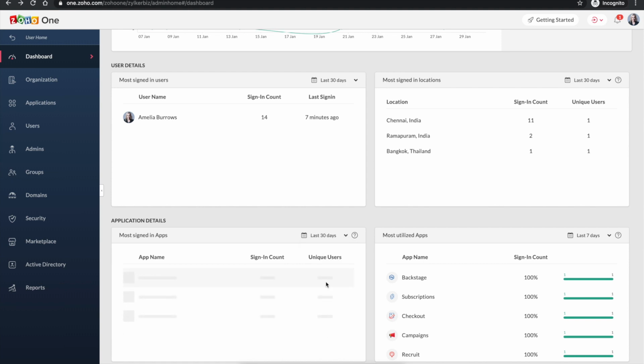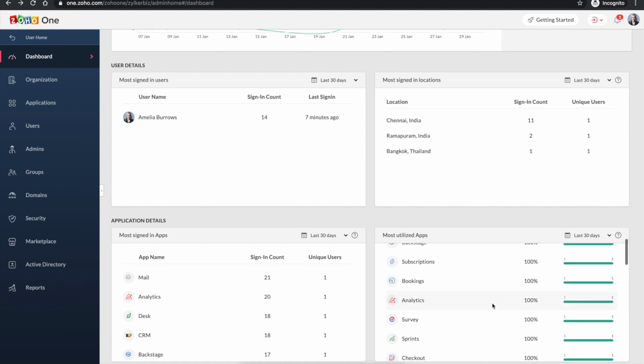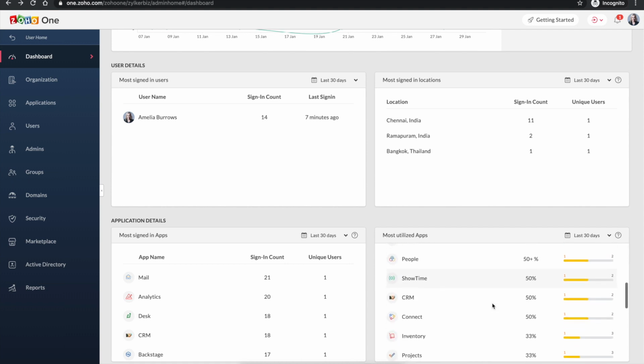Say for the last 30 days, I want to see what are the applications that are mostly used. So the highest seems to be Mail with 21 account sign-ins, and Analytics, Desk, and so on. So it will give you all your applications with the number of times sign-ins have happened. Then there is most utilized applications. Say again, let's go to last 30 days. So PageSense is utilized 100%, and okay, let's leave the 100%.